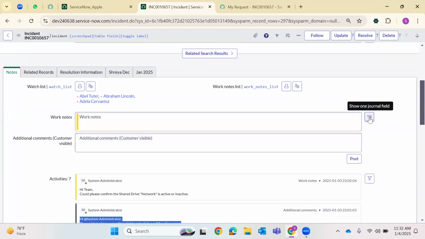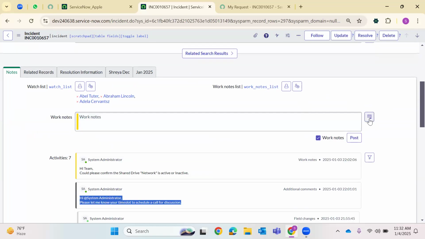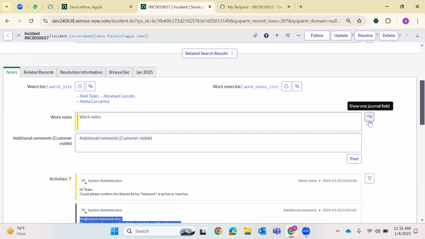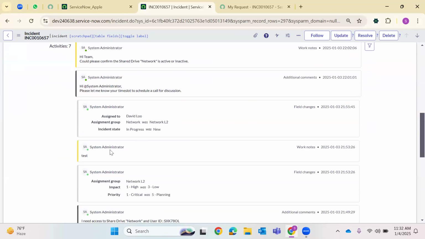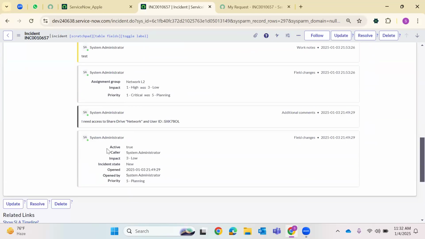And if you want to see both, you can just click here. If you want to see only one field, you can just click in this pattern. So for work notes, if you want your manager to keep an eye, you can just select your manager on this work notes list. Okay, scroll down, you can see when the case was logged, by whom it was opened, what is the priority, what is the state, what is the impact, and everything.